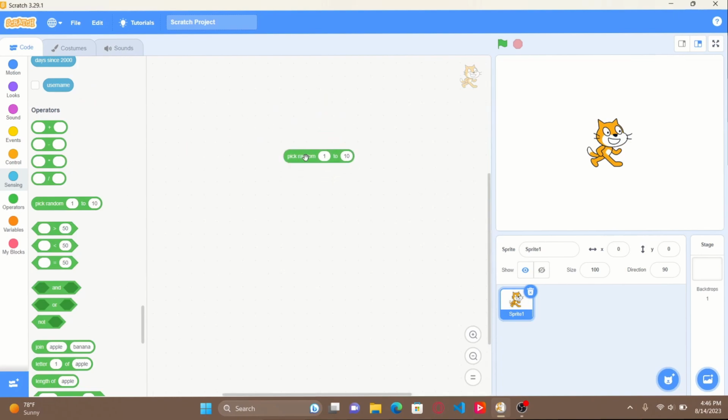Next is the pick random block. This will pick a random number between whatever you put in this bubble to whatever you put in this bubble. Then there's the comparing blocks. You can see these have jagged edges because it checks if the condition inside is true. So you can put a value in here or a value in here, see if one is above the other in here, vice versa, see if it's smaller or if it's equal.